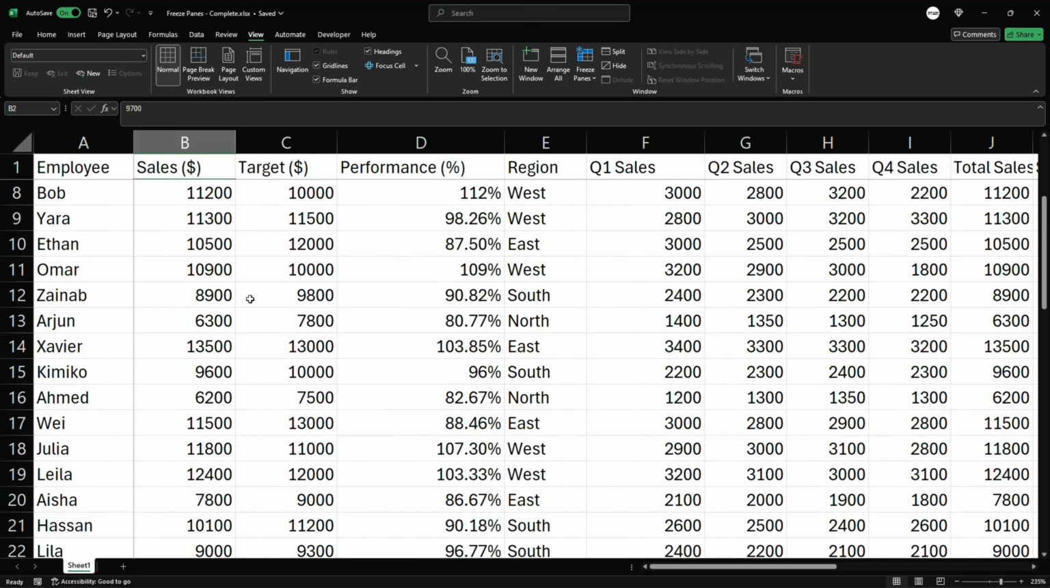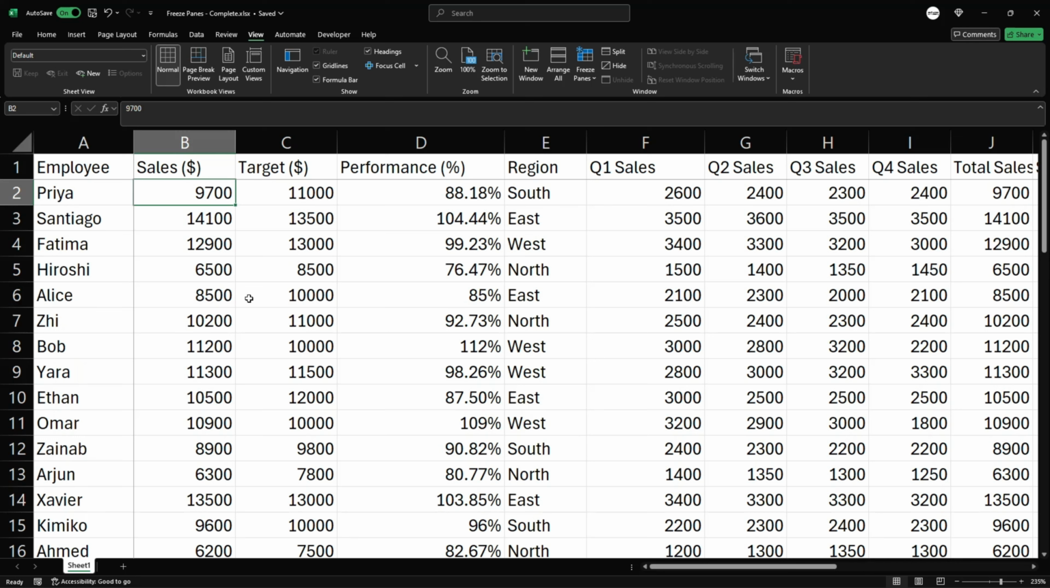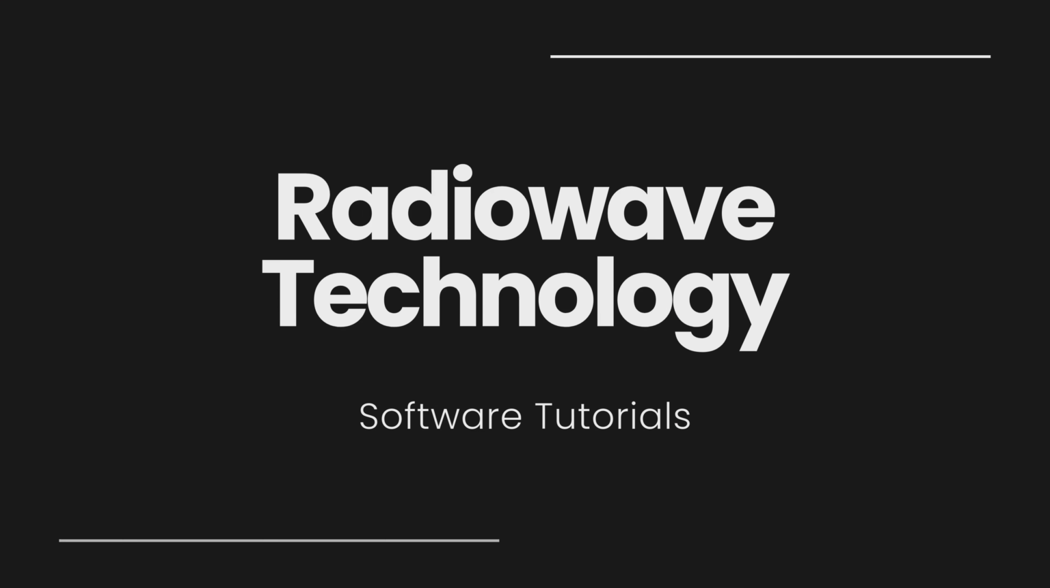And that's it. You've now learned how to freeze panes to keep important information in view while navigating large datasets. In the next tutorial, we'll cover data validation to restrict data entry.